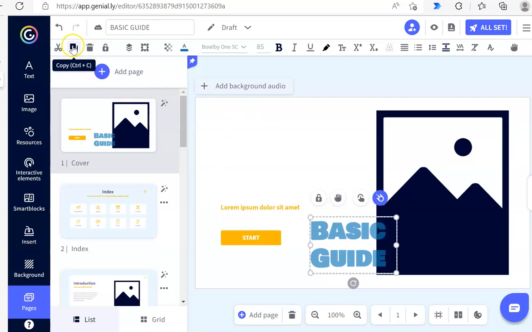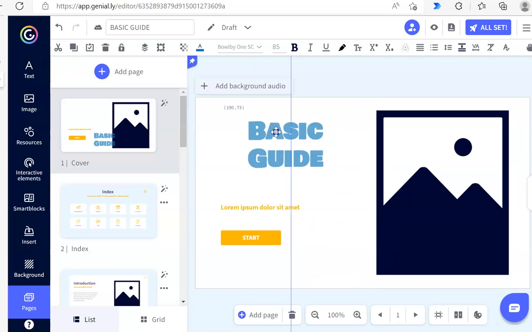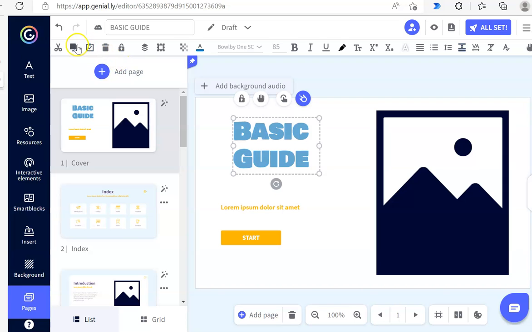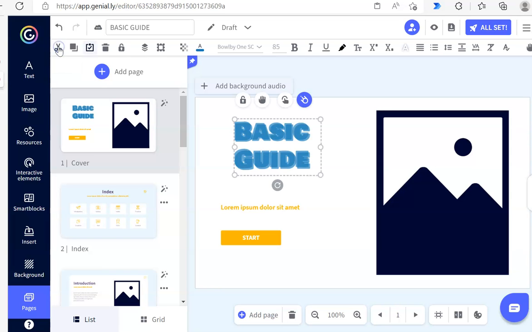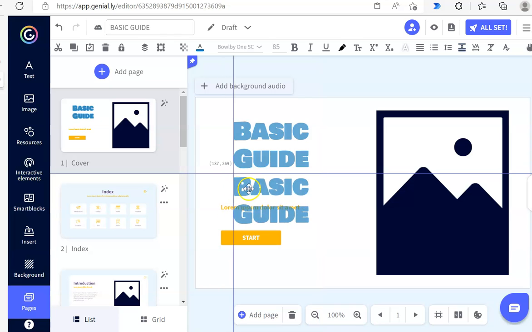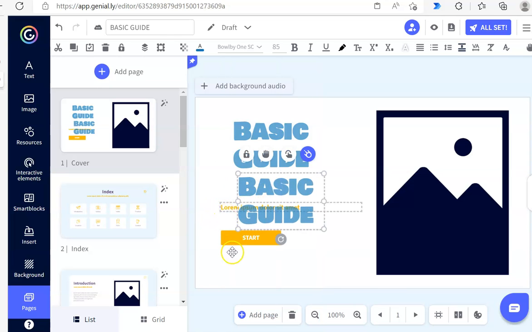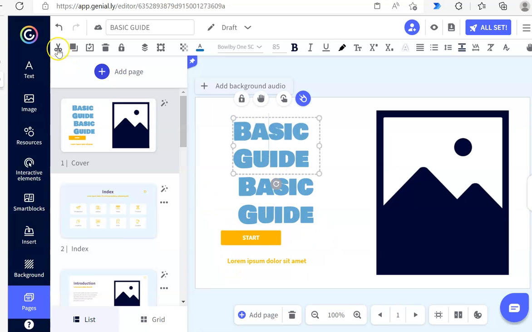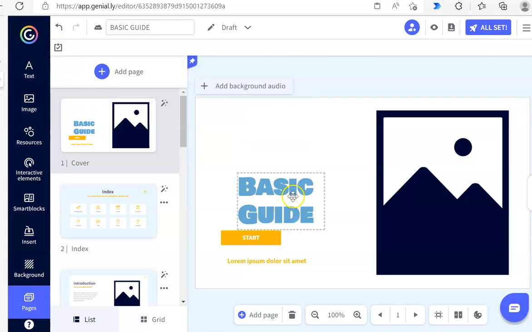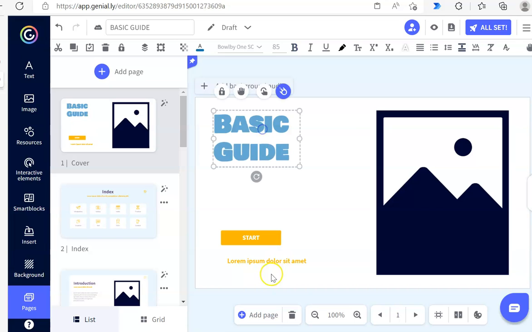I can also copy by clicking this button. So I've copied my text here. And now I can paste using the check command. And if I didn't want something, I can cut it just by clicking on it and clicking the scissors.